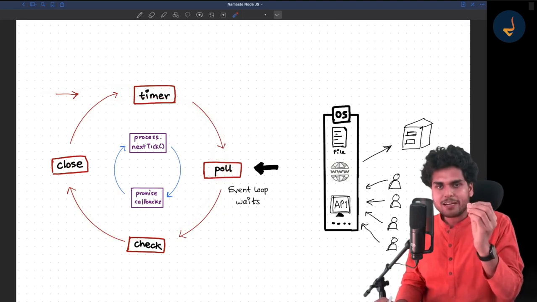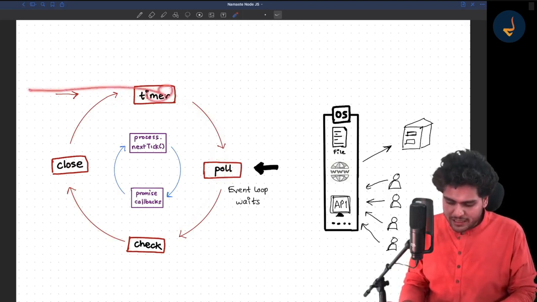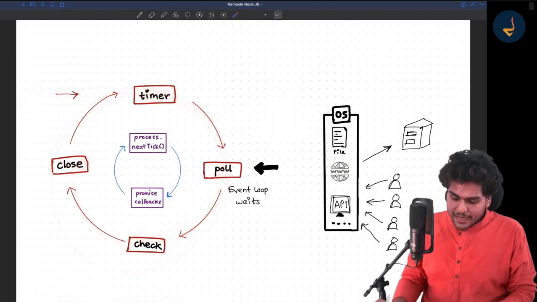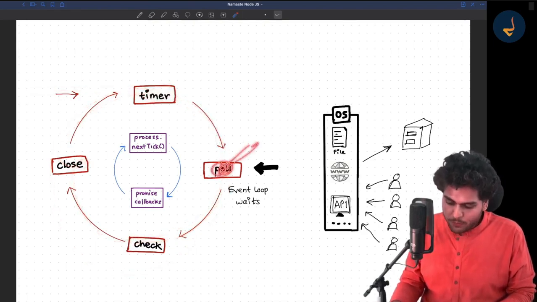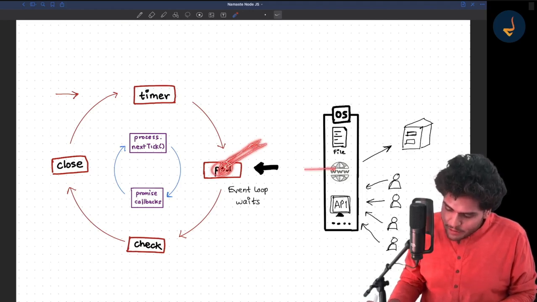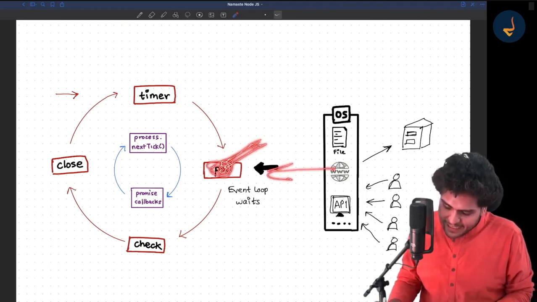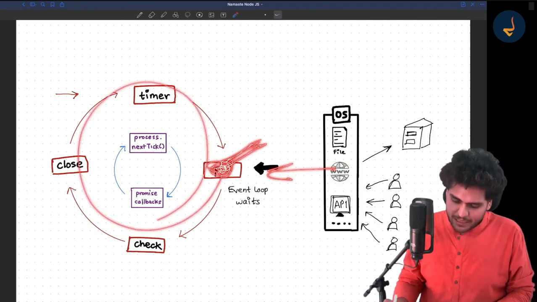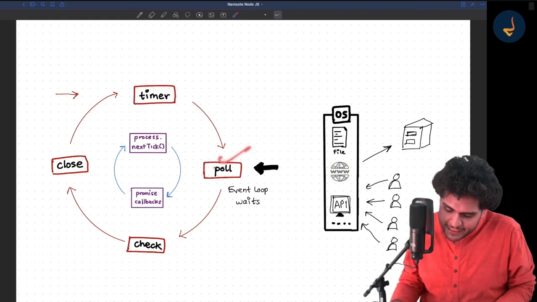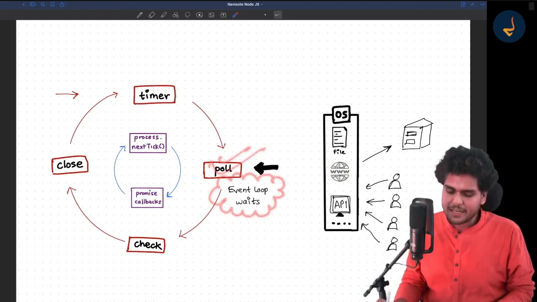So what I am trying to say is, when the event loop has checked the timer queue, it has not found anything, it has not found anything. So when the event loop is running like this, it will come and wait at the poll phase. Suppose something came in the poll phase, it will start executing the poll phase again and continue like this, right? But if it has nothing to do, it will wait at the poll phase. So this is very important. The event loop waits at the poll phase.